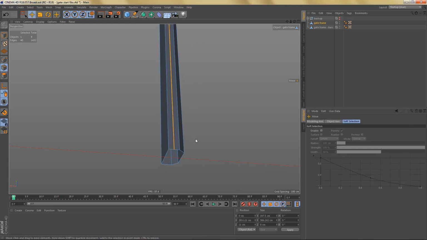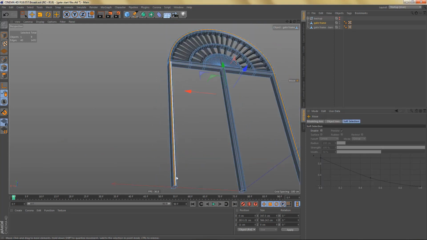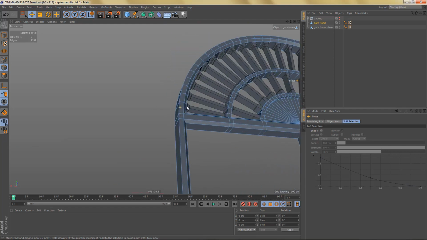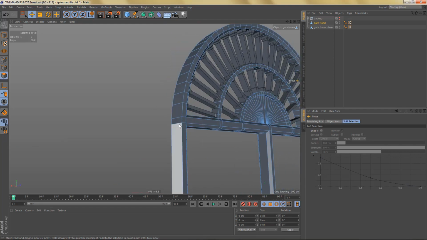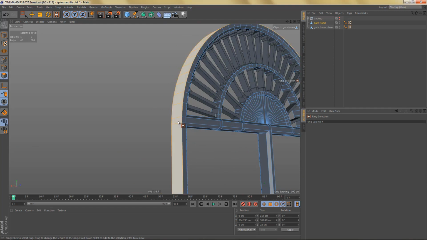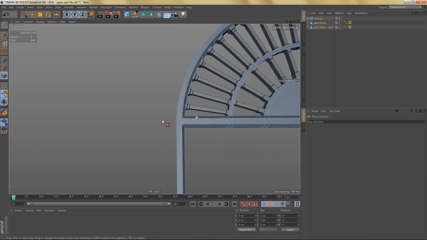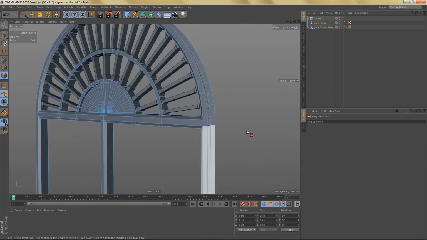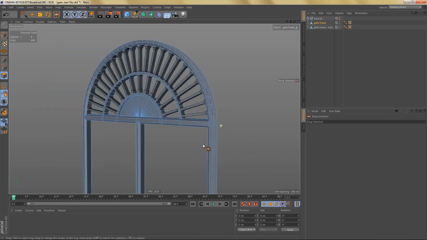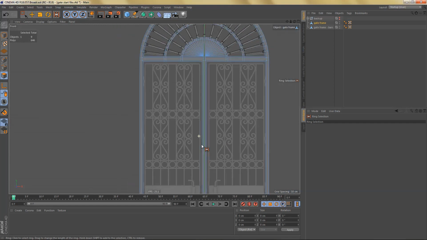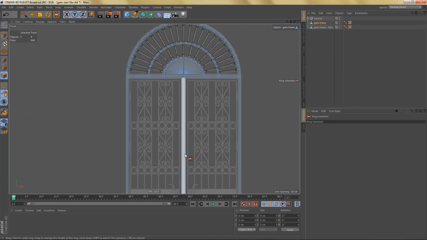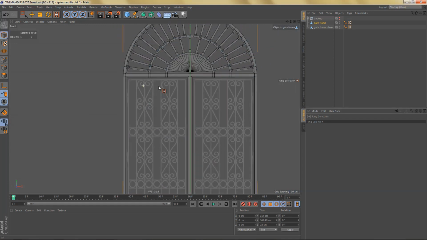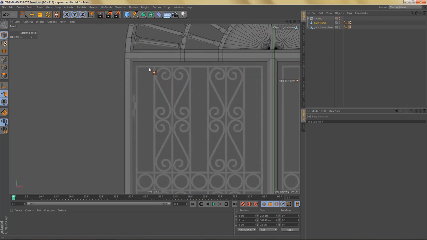And now we can select this edge loop here, dissolve these edges, and we can also ring select these polygons and delete them. And there we go. That's that mistake fixed. And just in case, I'm going to optimize. Let's go back to the front view. And now we can continue and model the door frame.